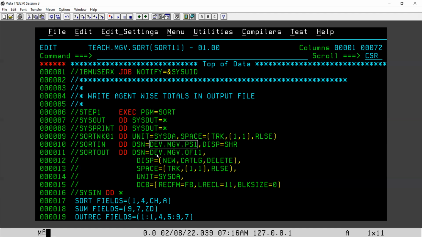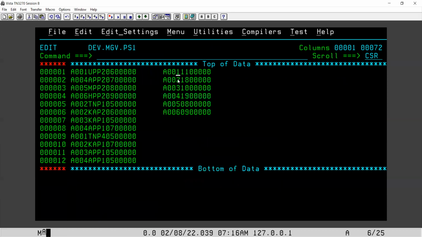And in the sort out file, we have the output file, which has only the unique records, that too in the sorted order. In the first control card, you can see it is in ascending order. In the output file also, you can see that it is in ascending order. 1, 2, 3, 4, 5, 6, it is in ascending order.